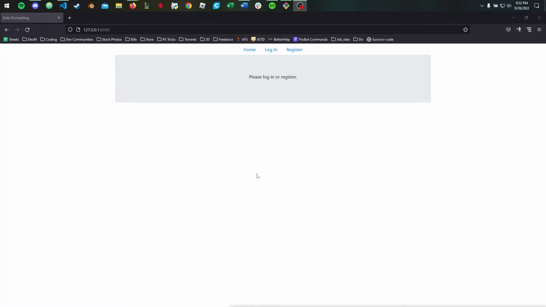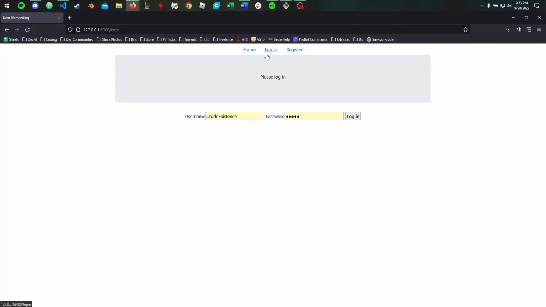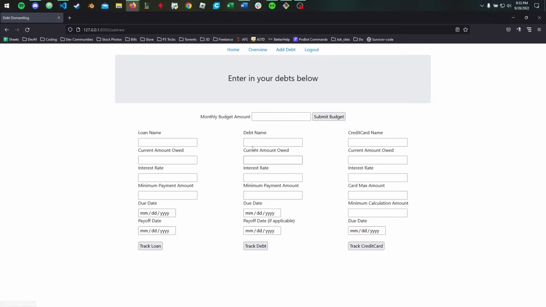This is a full stack application made with Python, Flask, Flask-SQLAlchemy, Flask-WTF forms, HTML, CSS, and Bootstrap. Once you get here, you can go into the register page. I've already done that to save us a little bit of time. So let's go ahead and log in. We'll get the logged in successfully. We can do the overview or add a debt. Let's go ahead and add a debt.